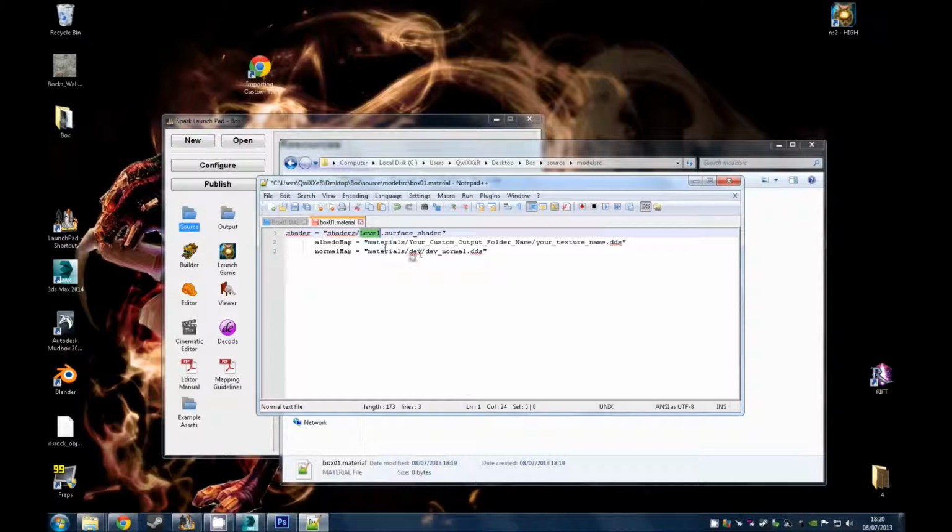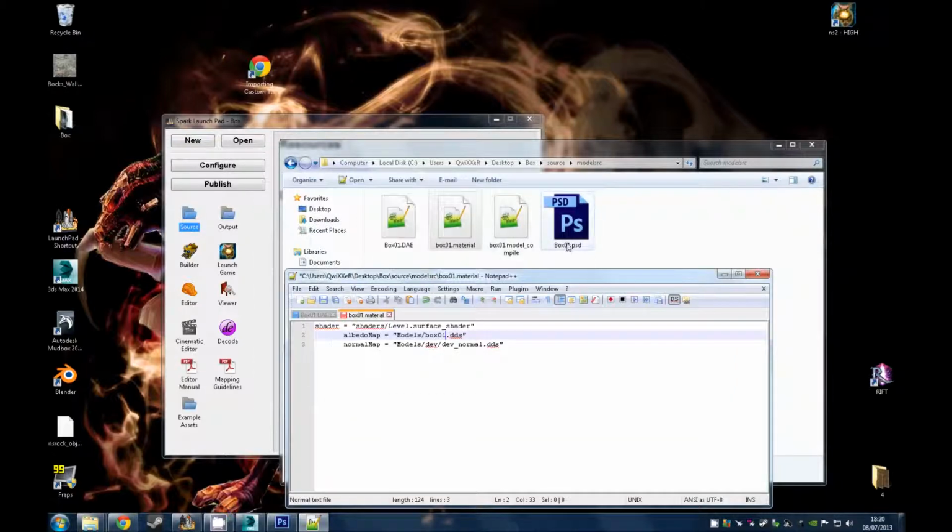Now see here for the shader, there are a number of different shaders that you can use in NS. I'm just going to leave it as level because it'll do for what we want. And then for the albedo map, this is your straight up texture that we used before in 3ds. So obviously change that to models / and then put in whatever you've called your texture.dds, because this will be after the build has converted your Photoshop file into .dds. We'll just put box01 for there.